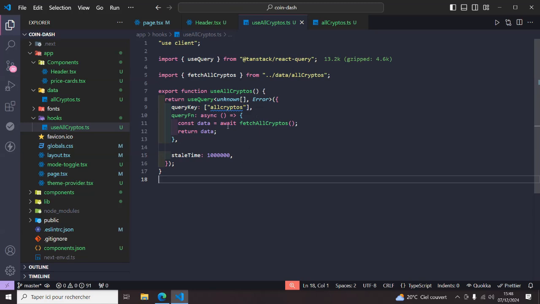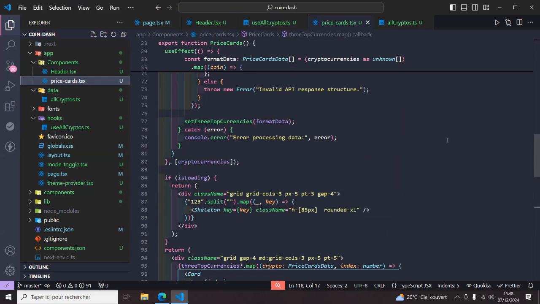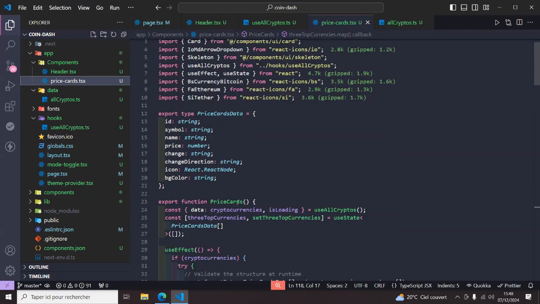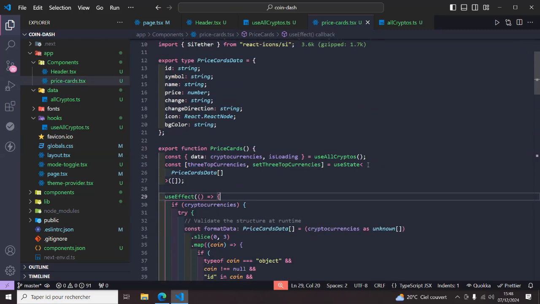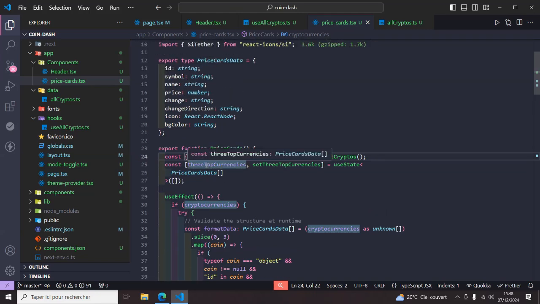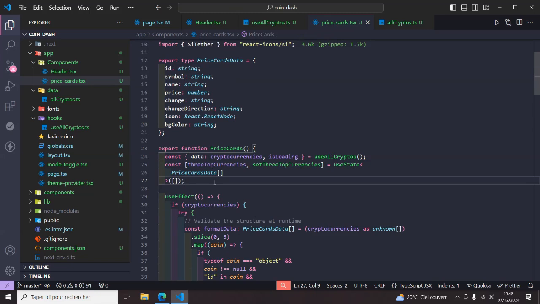So how can we use this information? Here we're going to go to the price cards. As you can see, it's pretty lengthy code, but I'm going to explain everything step by step. This is the name of our function, called PriceCards. Here we are going to use the hook useAllCryptos that I showed you, and isLoading is going to be handled by TanStack React Query, and the data is going to be named cryptocurrencies. Here I'm creating this state to be able to store only the three most important cryptocurrencies, as I'm going to show you.